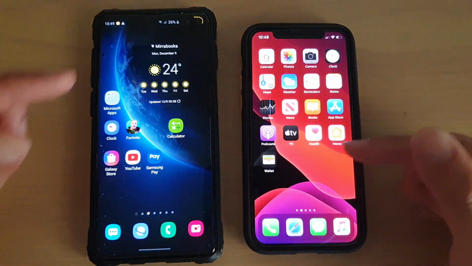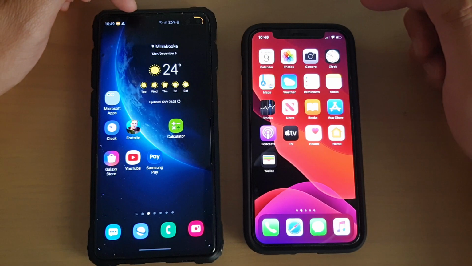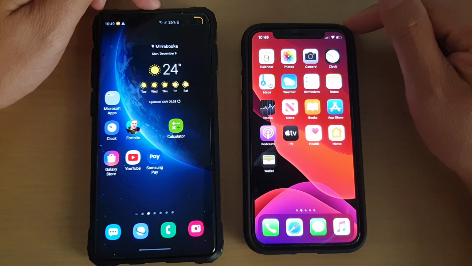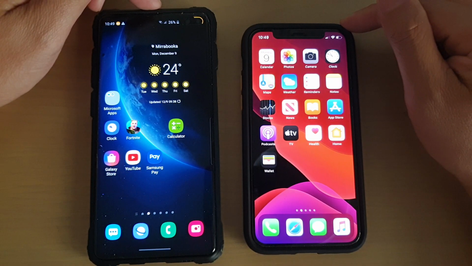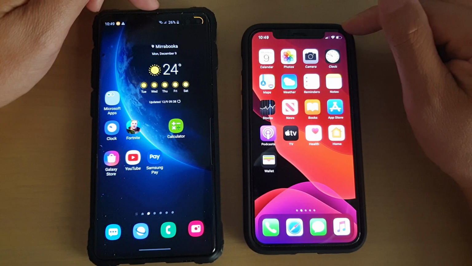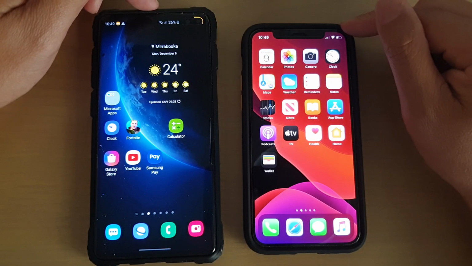And so that's the dark mode between the Samsung Galaxy S10 or the S10 Plus versus the iPhone 11 Pro running iOS 13.